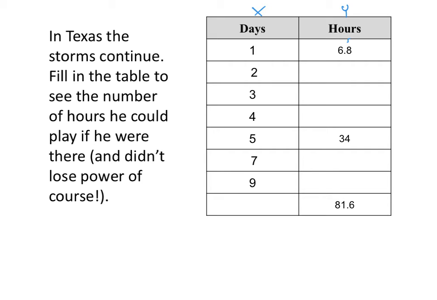So we're going to use this rate right here of 6.8 hours per day to start filling in the rest of this. I'll do a couple and I want you to do the rest. For 2 days, if you played 6.8 in 1 day, it's twice that amount. So you could say 2 times 6.8, and then you'll do that calculation and fill that in. For 3 days, it'll be 3 times 6.8, and then you'll do that calculation. So you'll do that for all of these.